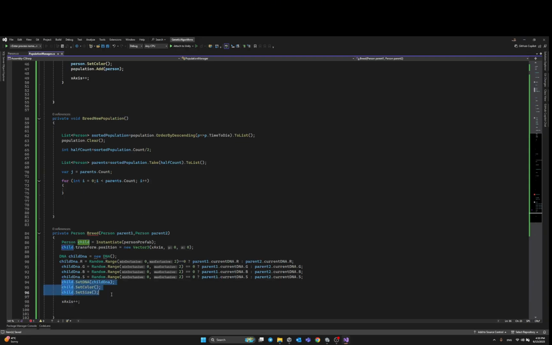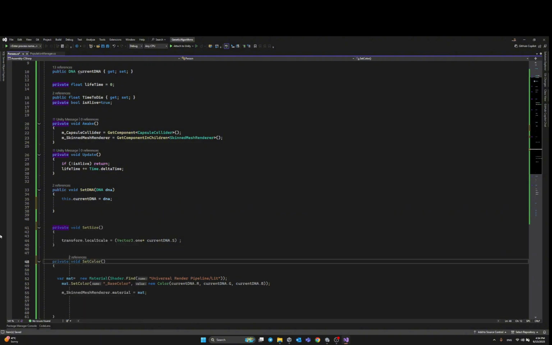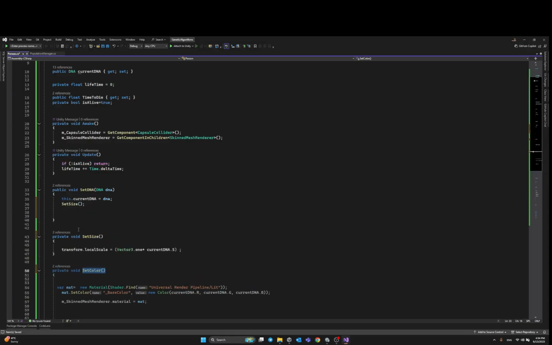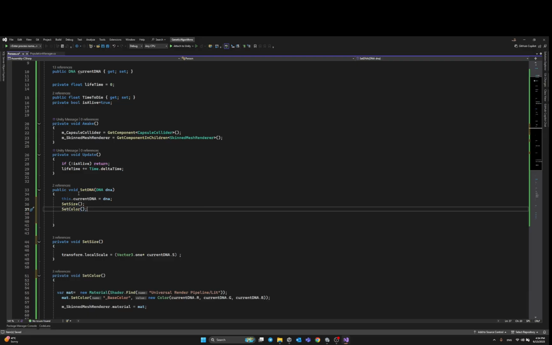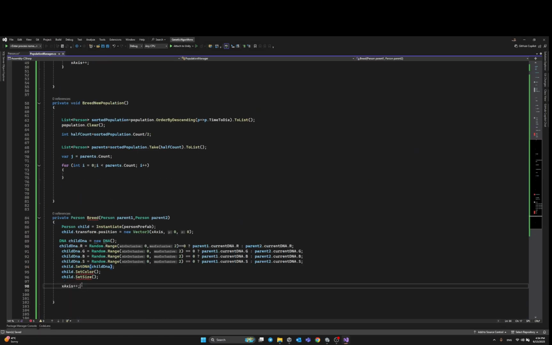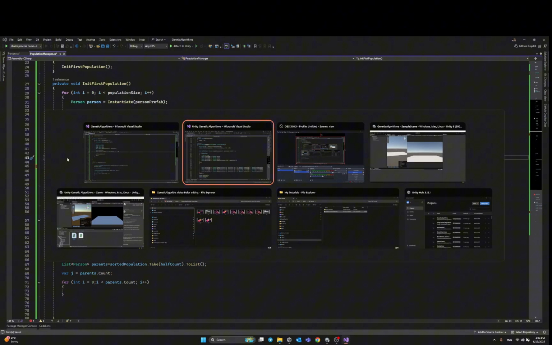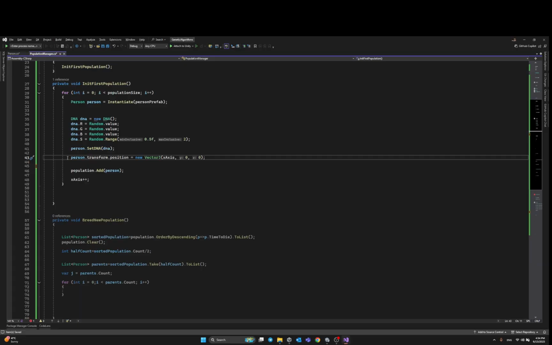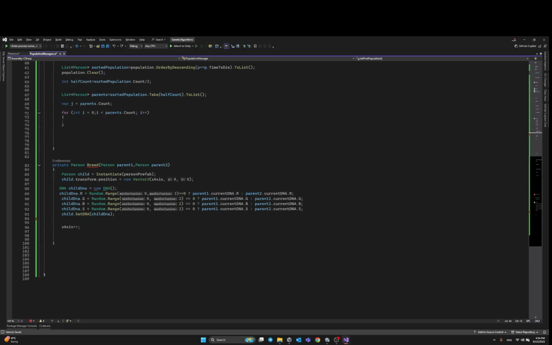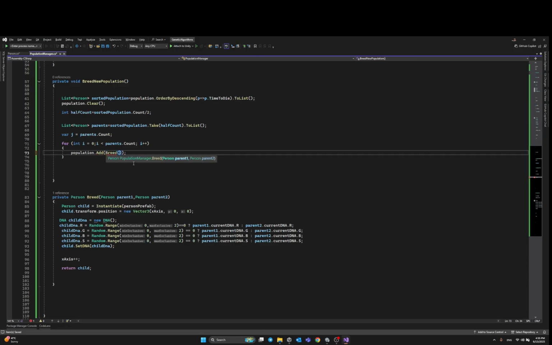Okay, this function needs to return. Let's make some small refactoring here. No need to call this function. Just convert it to private, and we will call this function inside the SetDNA. We will set the color and the size inside the SetDNA. Let's go back here. SetDNA is enough. Also here in first initialize, same thing. The breed function needs to return a value, return child. Now we don't have an error.